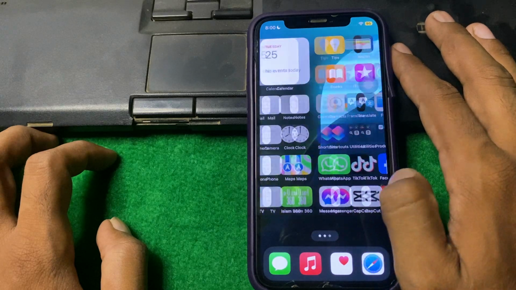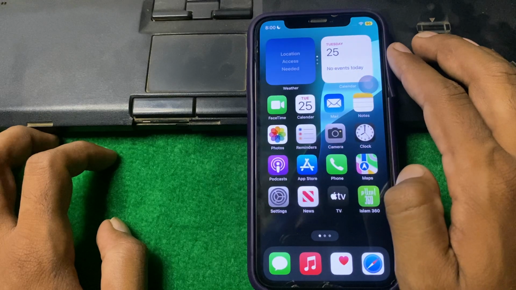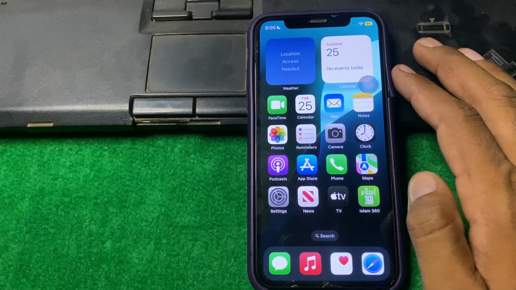So guys, after selecting small, here you can see the apps' names are displayed on the home screen. So guys, in this way you can easily fix your problem.